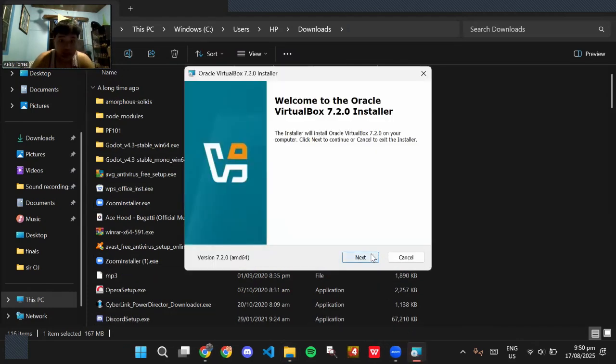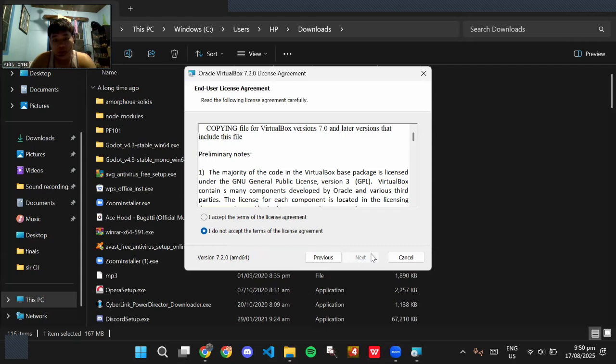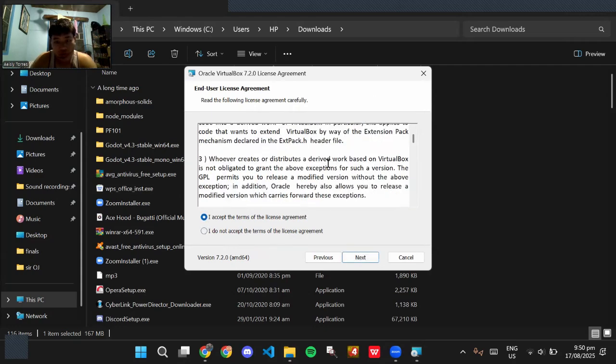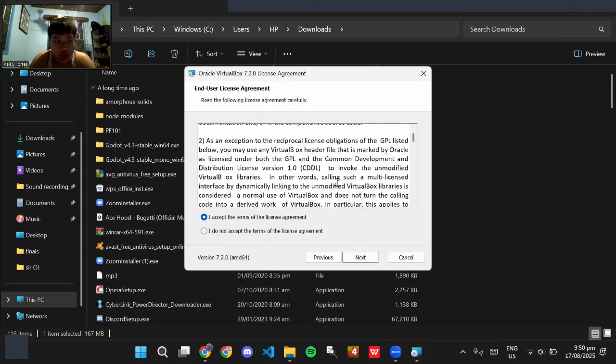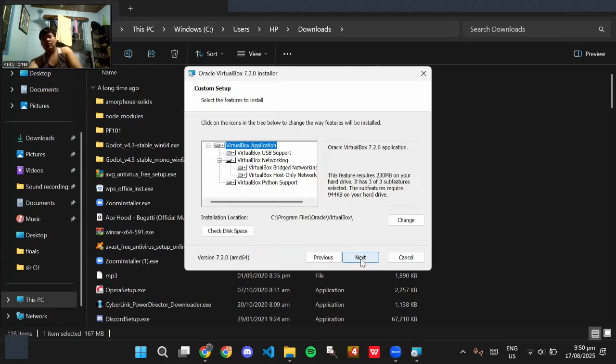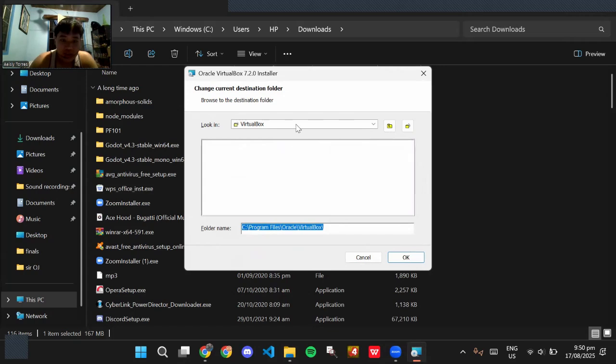And it will ask for something. You just have to accept the license agreement. You don't have to read this, but if you want to, you can read it. Next. Then here we can see it will ask us where we put the location of the file. Since my Windows is full, we just put it in the data D, and then we'll name the file.